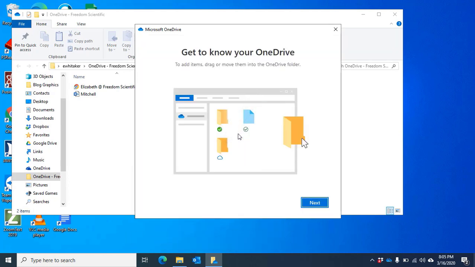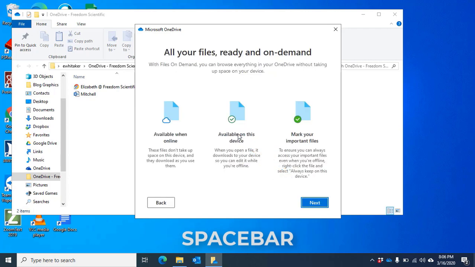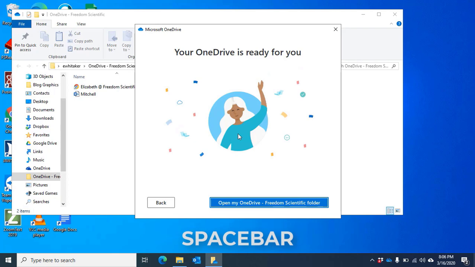Next button. Now I'm on a tutorial screen that provides tips for adding files to your OneDrive. Again, you can use the JAWS cursor to read this screen. I'll choose next to skip this step and continue. Space. Next button. Here's another tutorial on sharing files. I'll skip this one as well. Next button. Space. Next button. Continue this process to skip the remaining tutorials. Now I'll press space on Open My OneDrive folder.